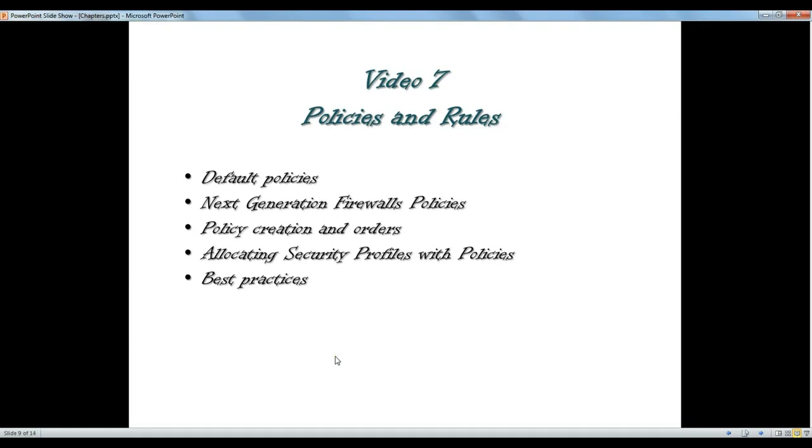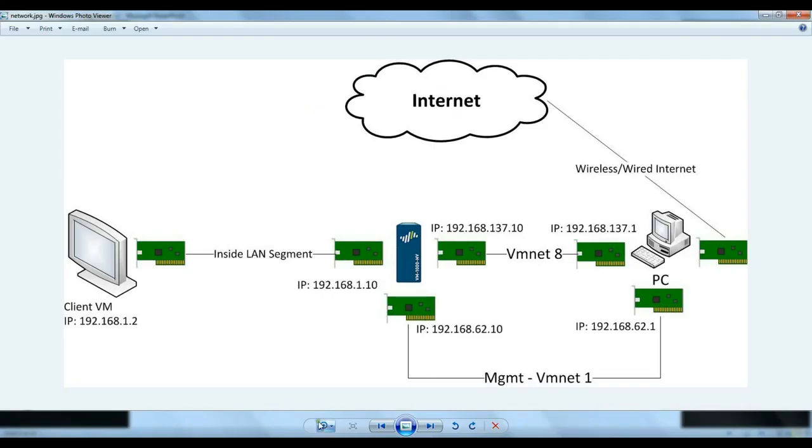In this video, we're going to talk about policies and rules, and how we can create policies and allow or block specific requests on the firewall. There are a number of things that we will be talking about in terms of creating policies in different types and orders, how we can use the security profiles, and what are the best practices in terms of creating policies.